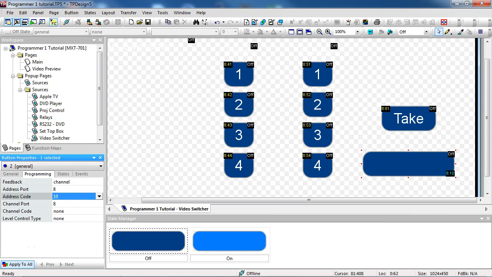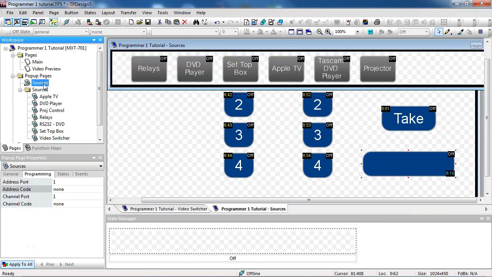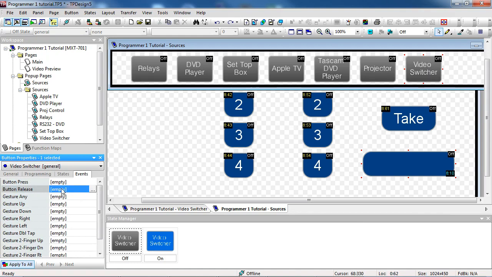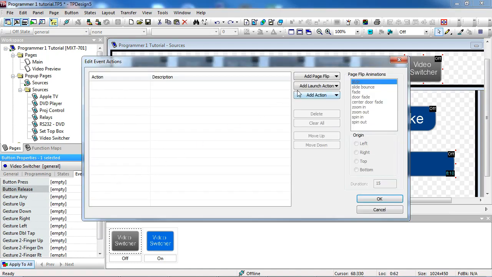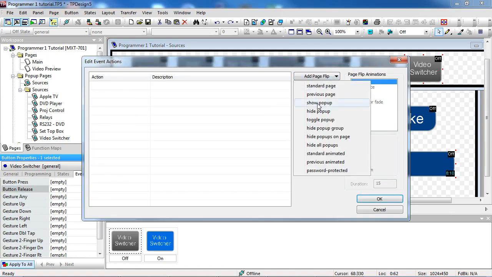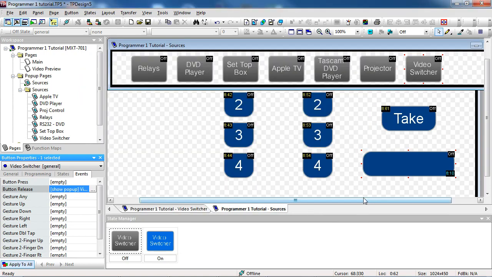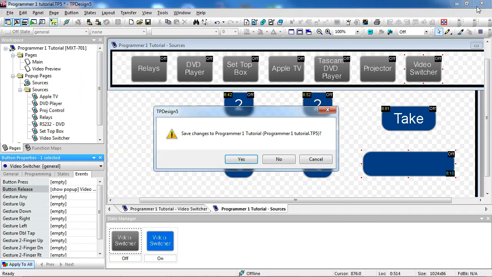Okay, all my buttons are addressed. Let's add another source select button to our source bar. I'll call it Video Switcher, and I will need to add a page flip to my new pop-up page. On the release event, I'll choose Show Pop-up for my Video Switcher. That's it for my touch panel. I'll save it and close TP Design.